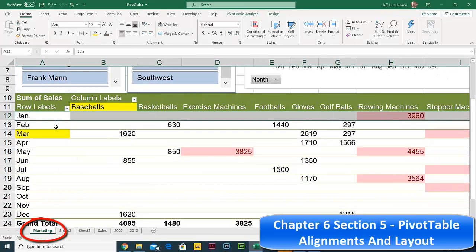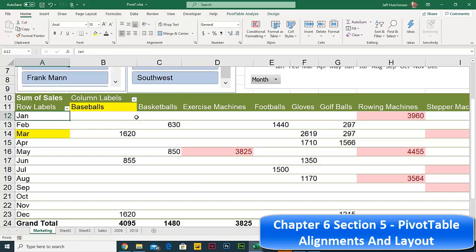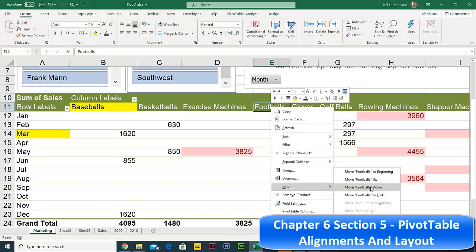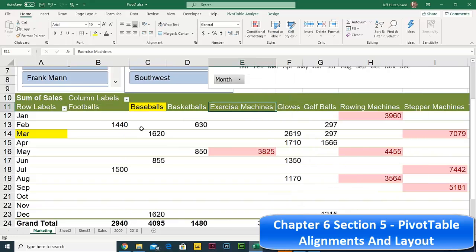Okay, so we're talking about layout and arrangement. One problem we have is these balls on top. See, I've got baseballs, basketballs, exercise machines, and they're kind of in the wrong order. I kind of want to keep all my ball sports together. So if you right-click on one like this, come down to where it says move, and I can move the footballs to the beginning of the list.